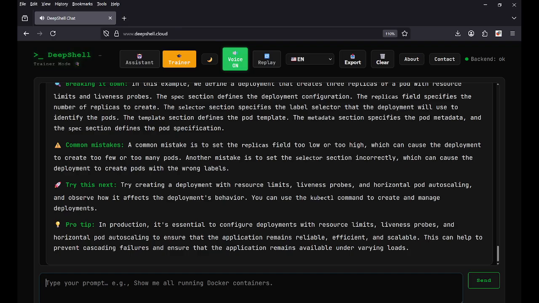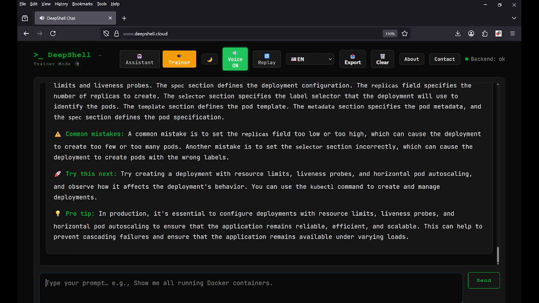The selector section specifies the label selector that the deployment will use to identify the pods. The template section defines the pod template. The metadata section specifies the pod metadata, and the spec section defines the pod specification. Common mistakes. A common mistake is to set the replicas field too low or too high, which can cause the deployment to create too few or too many pods.